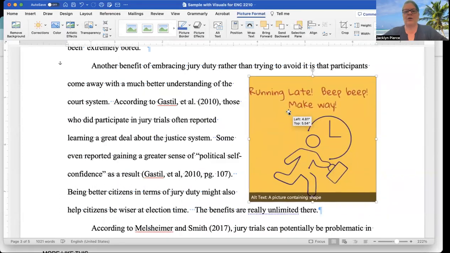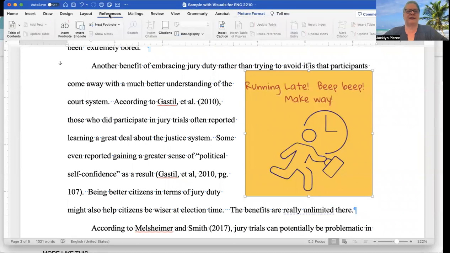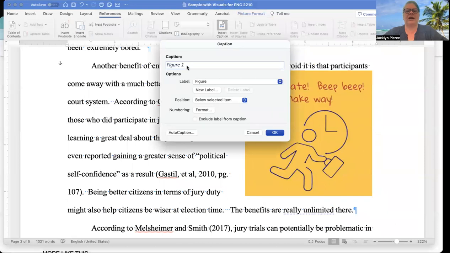Now, typically we don't want it on both sides. We want it just on one side. So if I put it over towards the margin, notice how it does it for me. Here's what I wanted to show you. So I have clicked on the picture. It has now got the little box around it. If I go to References and I go to Insert Caption, it already calls it Figure 1, although I think I already have a Figure 1, so I could actually manually change that.